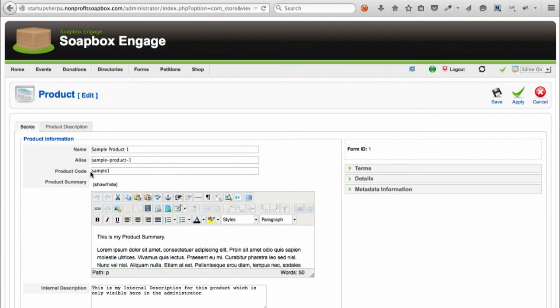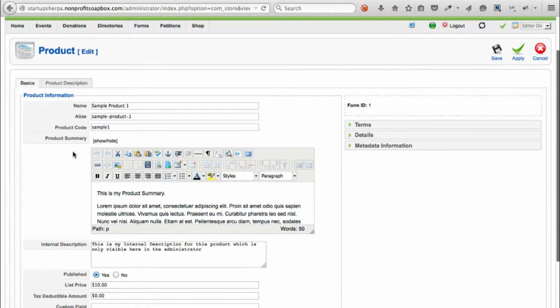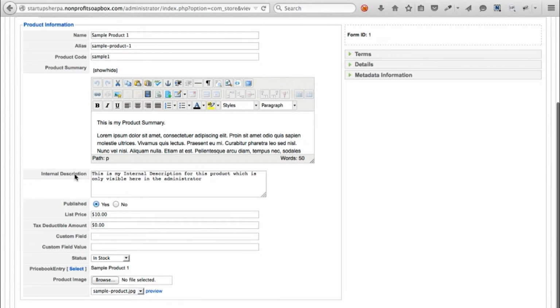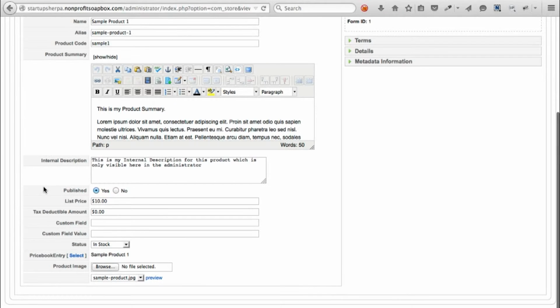The product code, we'll touch on that more in a moment. Product summary, here's where you can enter in information that will appear within the product list of a given store and use the WYSIWYG editor to alter how this information is displayed. The internal description, this is, as it suggests, only information that is available to you here in the administrator. This helps add notes if you wish to let you know more about this particular product.